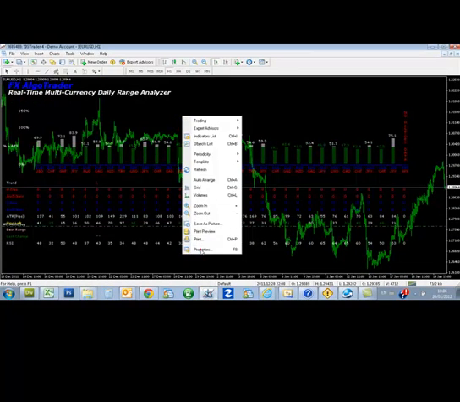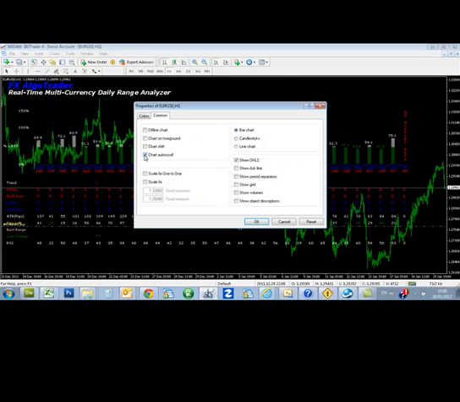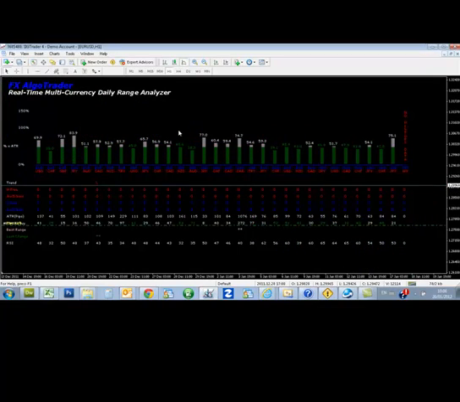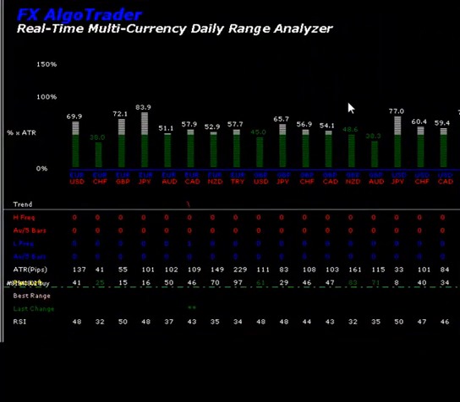All I need to do is tidy this up, so I don't want line graphs and all that kind of stuff. I just go into my colors, go to line graph, say none, and go to line graph there. So there we go, Range Analyzer loaded, no problem whatsoever.